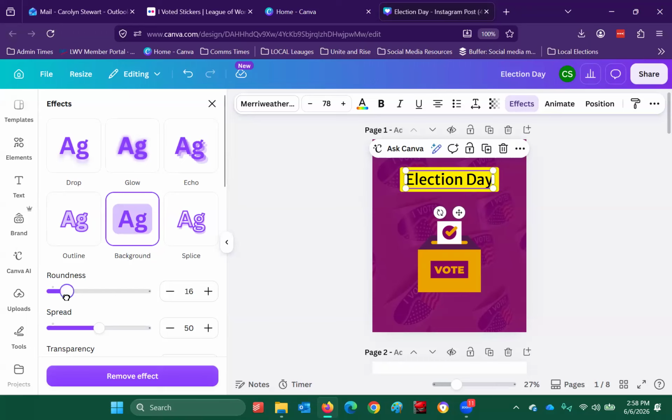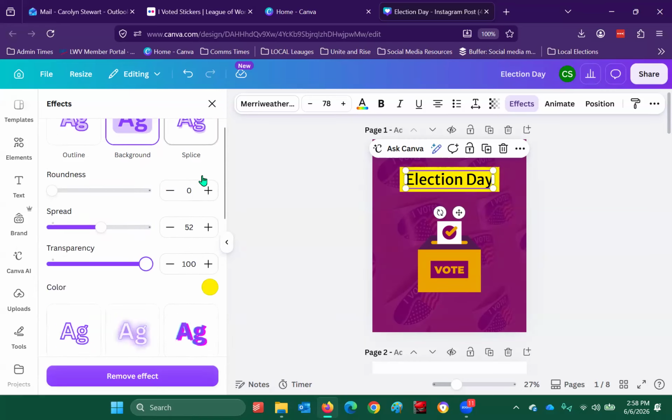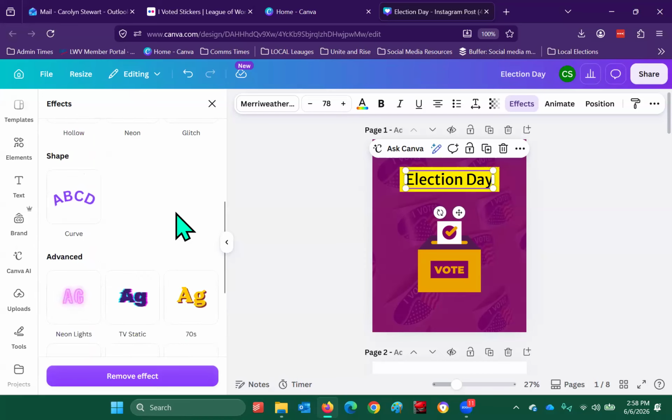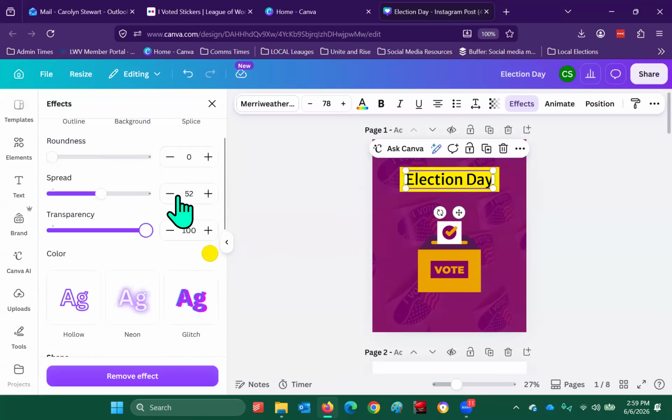I personally like to do them as rectangles, but you can do however you would like. You can adjust how round it is, and then you can adjust how much it goes out from the text. You can also adjust the transparency of this as well. So there are a number of different effects for you to play around with, and different things that you could do to them. They've even got advanced text effects. So there's a good deal to keep you busy as you're playing around.